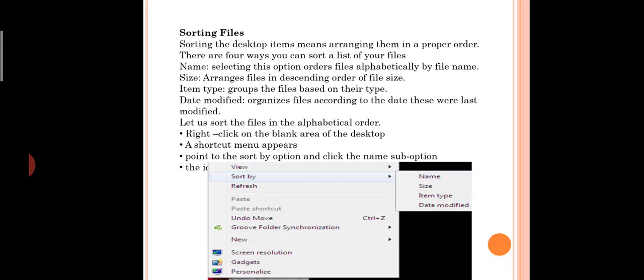Yes, if you select sort by size, according to the size of the file, it will be arranged either in the ascending order or in the descending order. Next, item type. So what are the types of the items? See, if you have four doc items, meaning you had created the file through Microsoft Word, that time it will be arranged according to the group. Yes, then sort by date modified. If you click on that, what happens? According to the dates you have modified recently, it will be arranged.